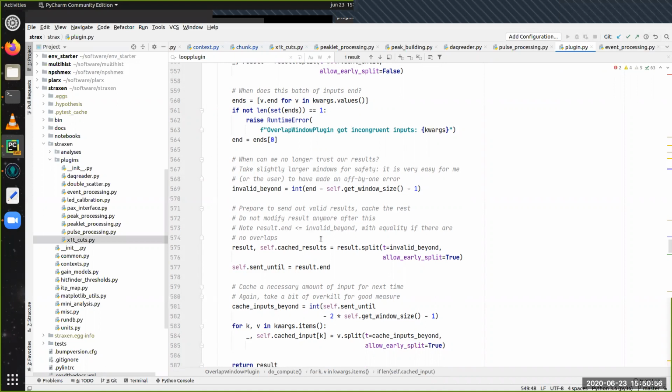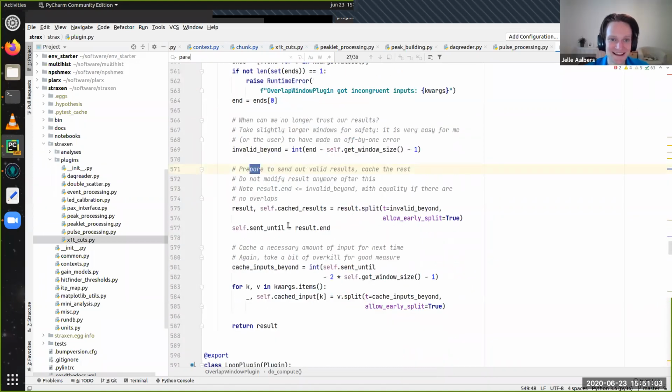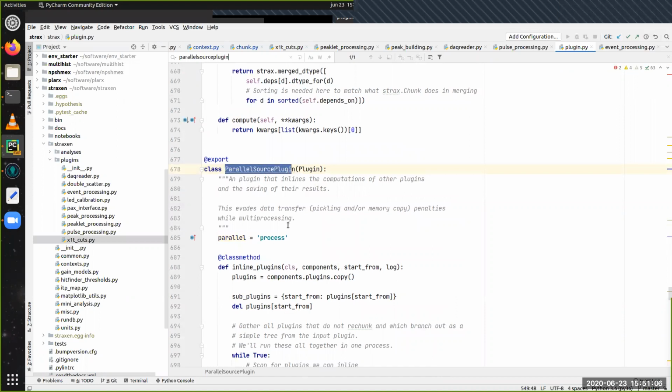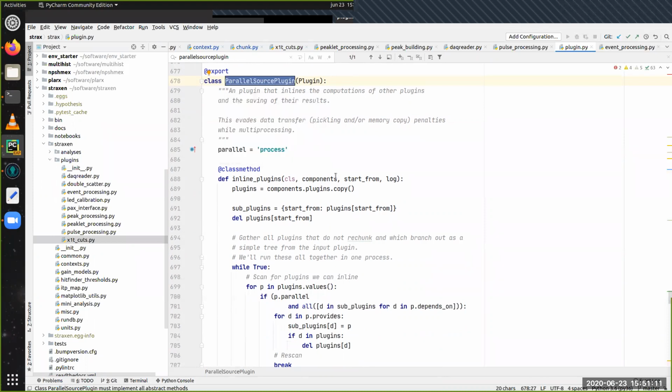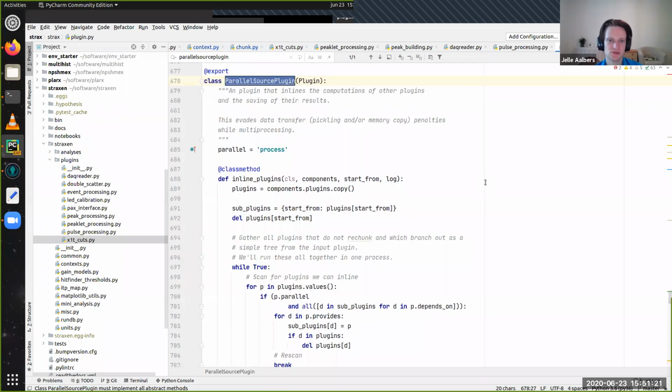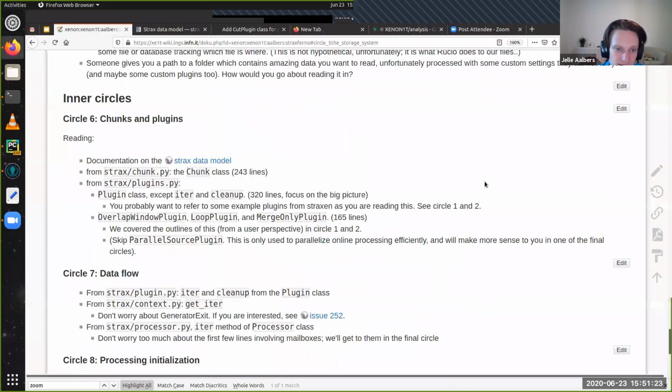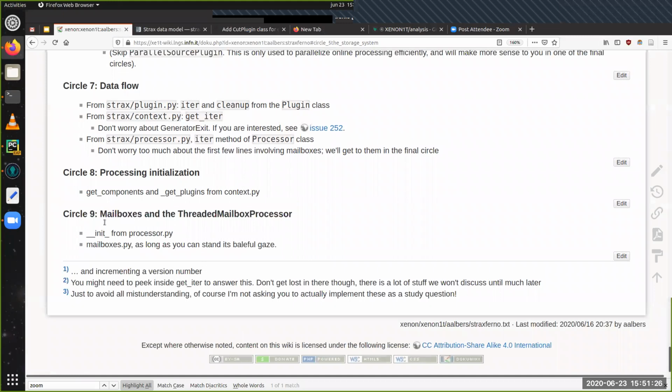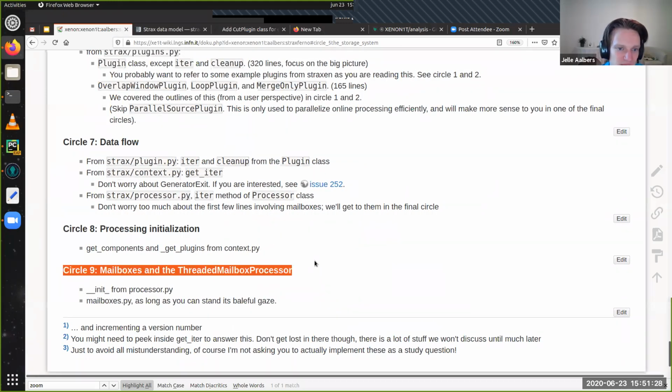So if no one else has a question, I want to go slightly off script. Sure. So the parallel source plugin, which we were recommended not to read. Indeed. There's the amount of stuff that's going on in this plugin. I'm still not entirely sure exactly what it's doing in inline plugins. It's extensive. It is. So this is actually part of the... No, it's not even part of that. But if it were part of any circle, it would be part of, I think, the ninth circle.